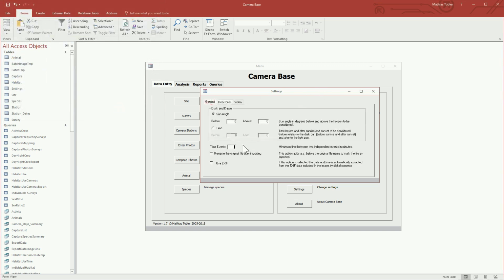We can also set up some other parameters here. The time for event. So this is the number of minutes between two independent events. I'm going to set this to 60 for now, and we can define dusk and dawn, which for the tropics we often use 30 minutes before and 30 minutes after, but depending on where you are in the world this could be different.